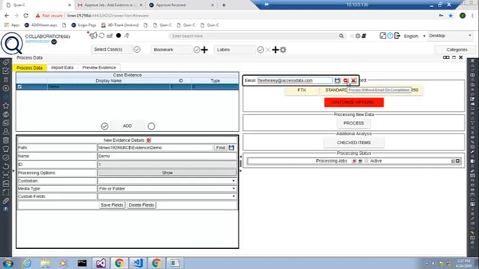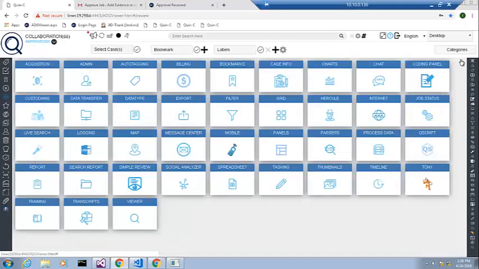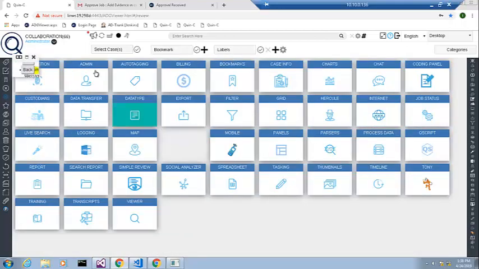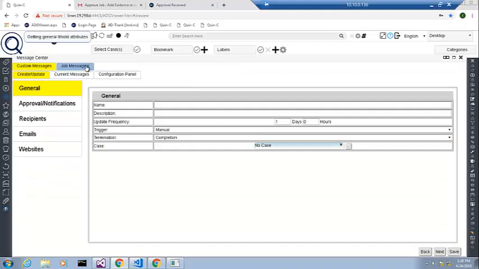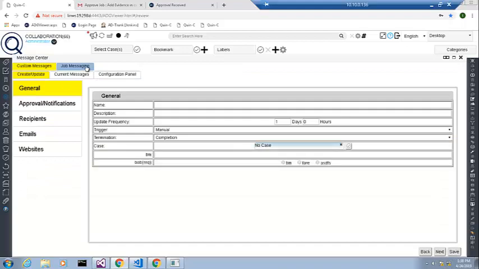Now, before I click these buttons, I want to point out one thing. There is another video on job messaging. Processing is a key job in that whole job messaging concept. And what job messaging is, really quickly, let me jump out and jump into my messaging center. Let's wait as this loads. This is a reactive widget. It only loads when you need it. Job messaging is here.